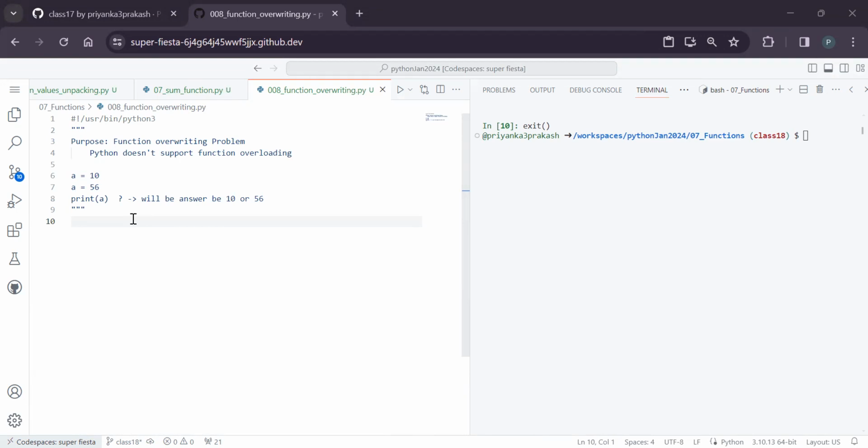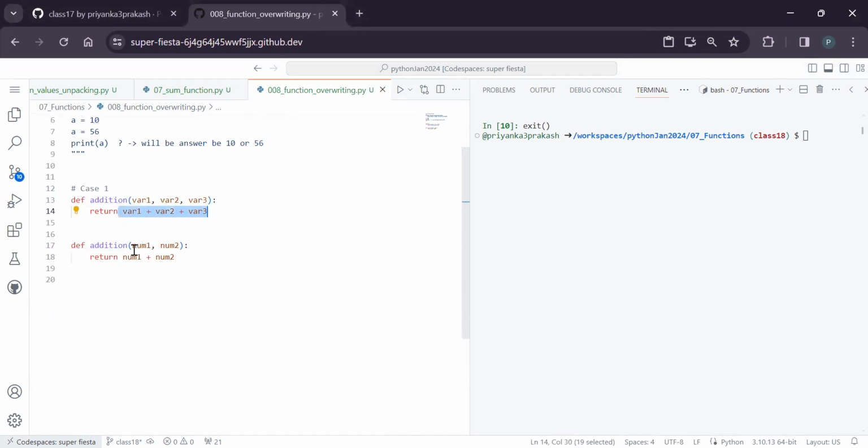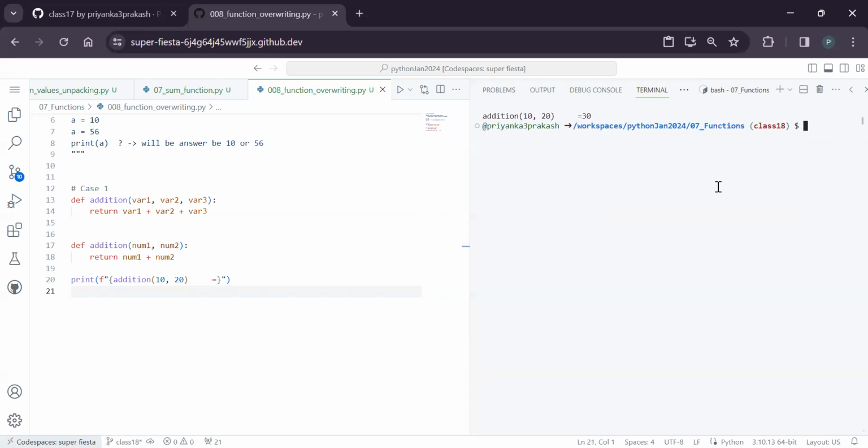If I have defined two functions, addition, which takes 3 arguments and does the summation, and similarly addition of two arguments, which also does a summation, now tell me which one will be there. Obviously the latest one, the function with 2 arguments. So when you make a call with 2 arguments, it will work perfectly. Did you see? It is working, and we get the answer.